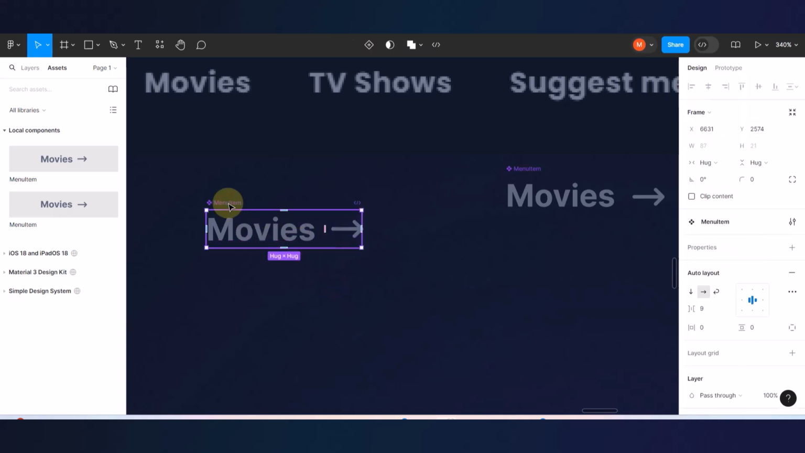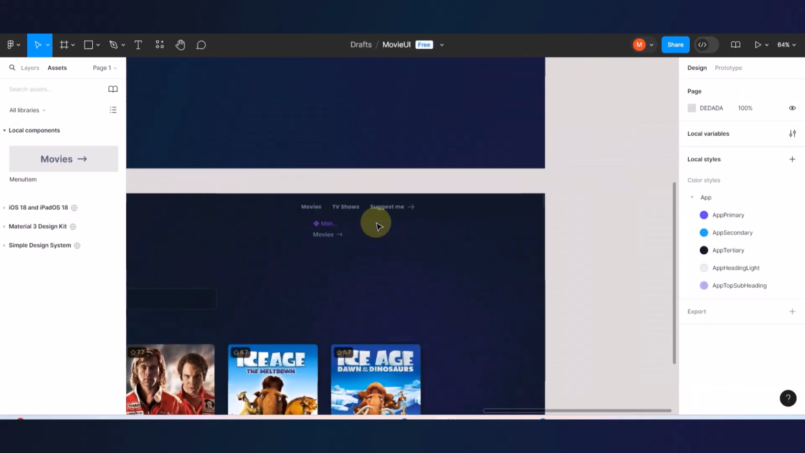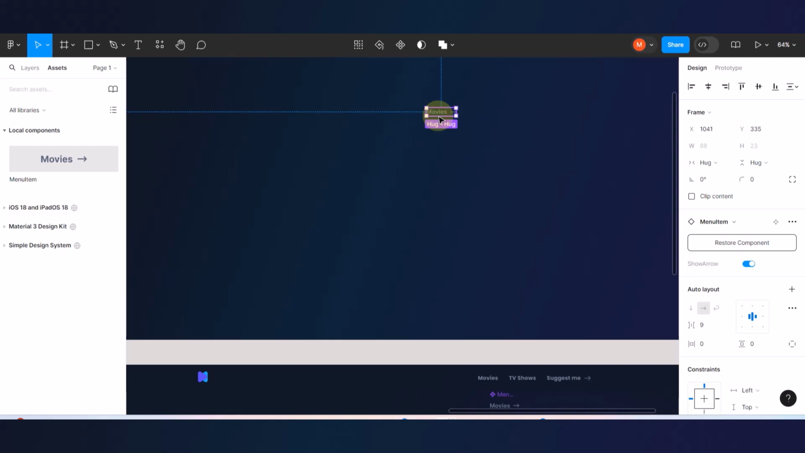And then from there, let's just delete this main instance. We don't need this one. Obviously, we also don't need these instances.